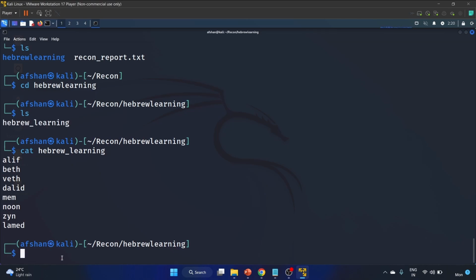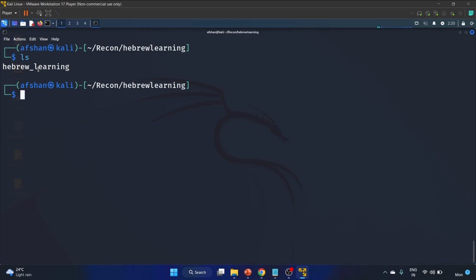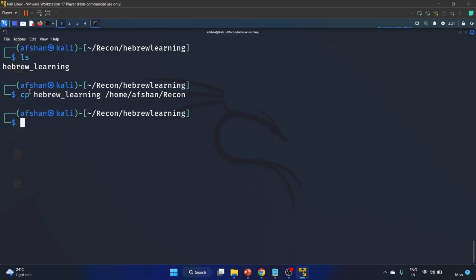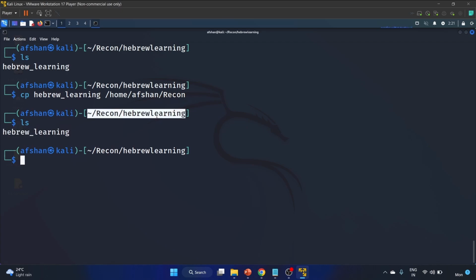So let's first clear the screen. Okay, so I want this file to be in the recon folder. So let's write cp and provide this file name, that is Hebrew learning, and you have to provide the path, that is home Afshan, and in Afshan we have recon directory, right? So let's hit enter. Okay, let's hit ls. We have the Hebrew learning file in the Hebrew learning directory. Now let's go to the recon directory. Okay, we'll see the copy of the file.